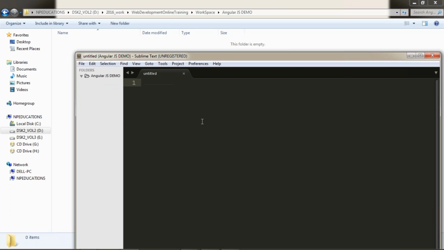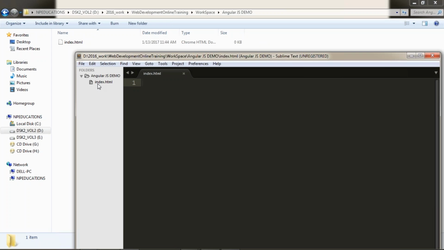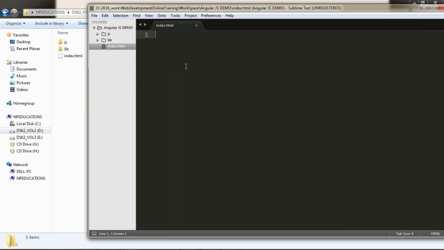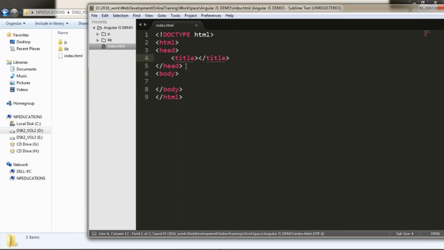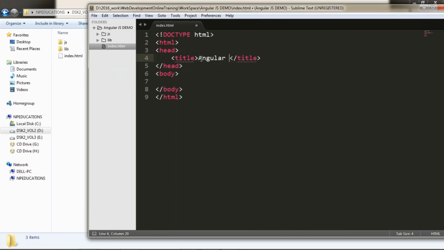Let us create a new page and save it as index.html. Just like your regular project, you can create your index.html and a new folder called lib. So the library folder got created. In this folder, I'm going to store my AngularJS library. After that, I'm going to create my custom JS folder, the JavaScript folder. I don't want this custom JS now. In the Sublime text editor, you just type html and press tab. It will automatically complete the basic structure of HTML5. Let's name it Angular demo.